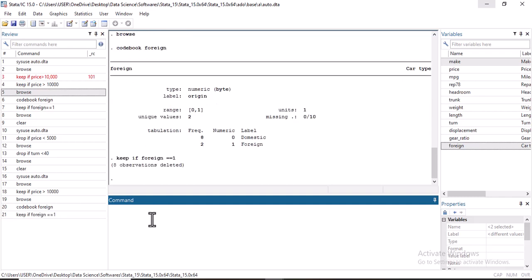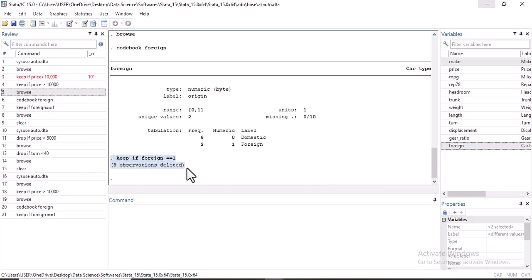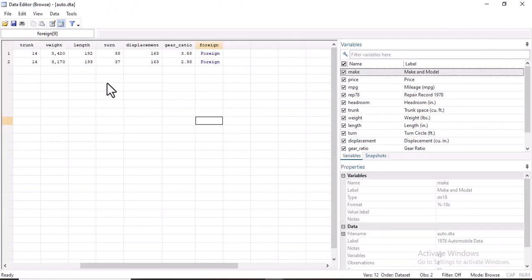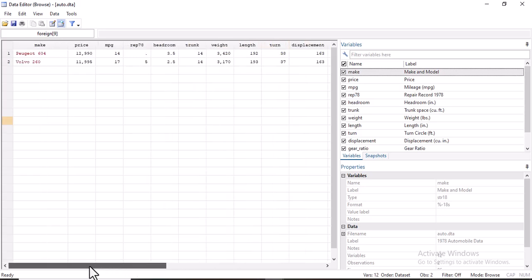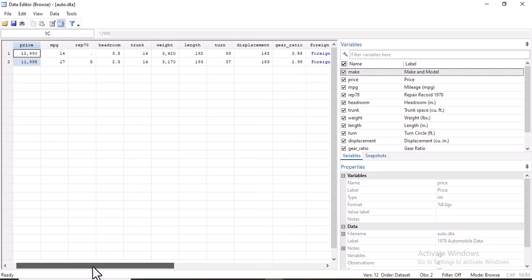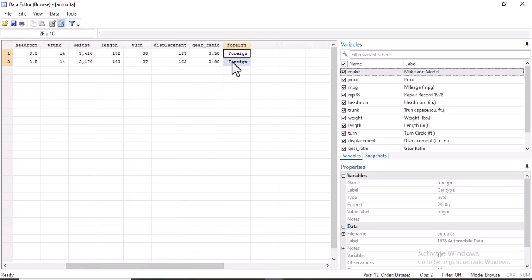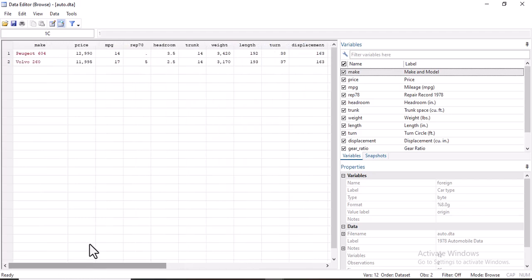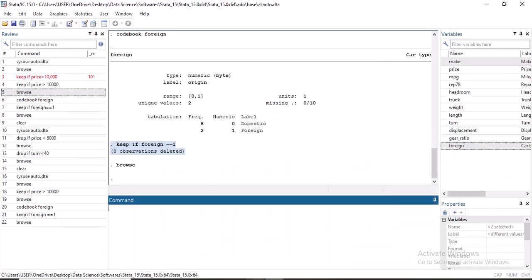You can see that the result says that 8 observations have been deleted, and then we can browse to see the results. You can see the results are showing that 2 prices are above 10,000 and they are foreign. So we have filtered the prices that are above 10,000 and they are foreign. So that is how we filter data using the keep command.